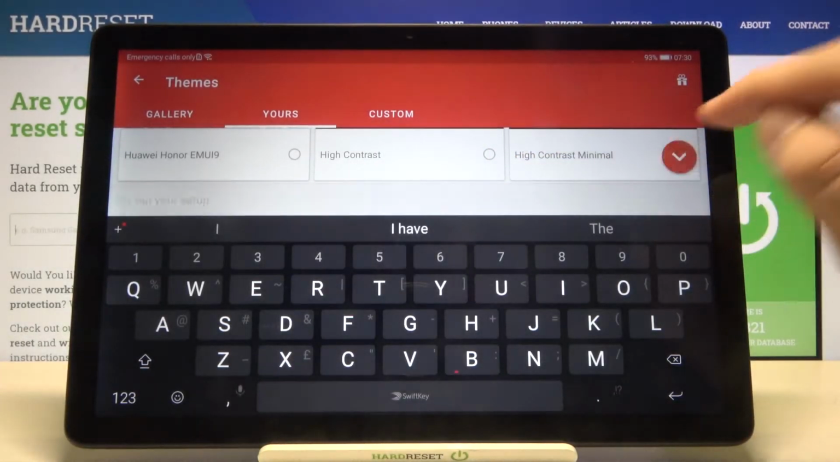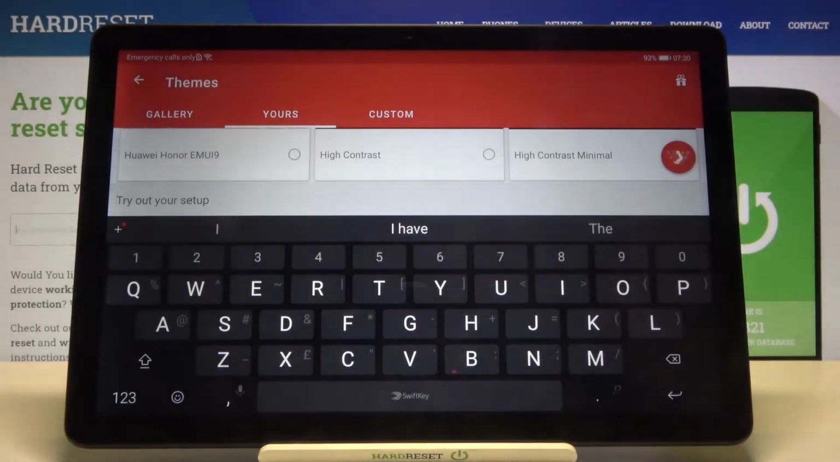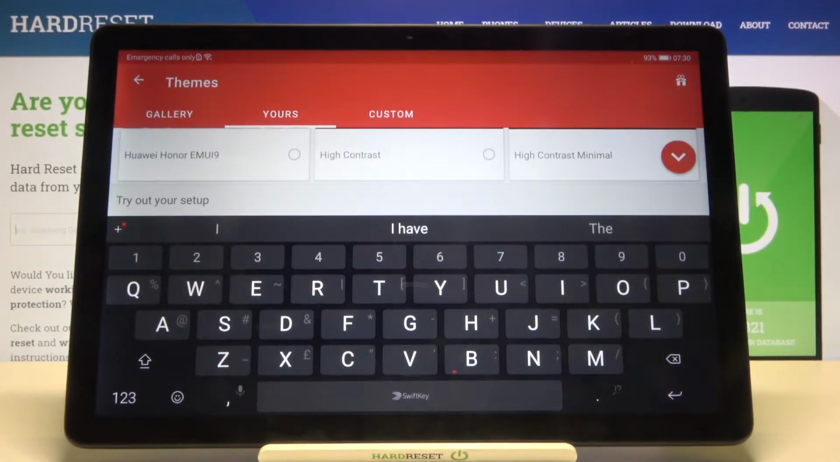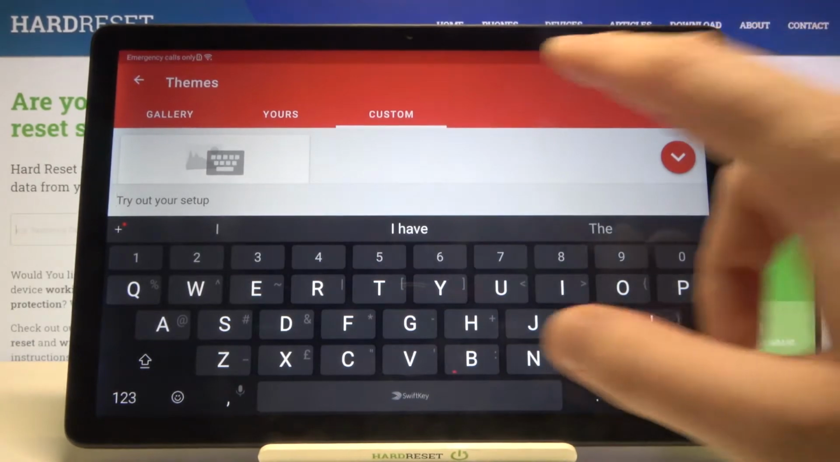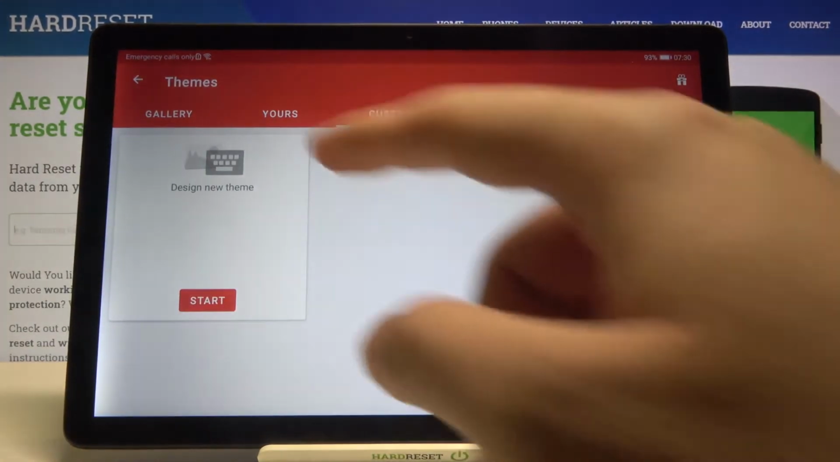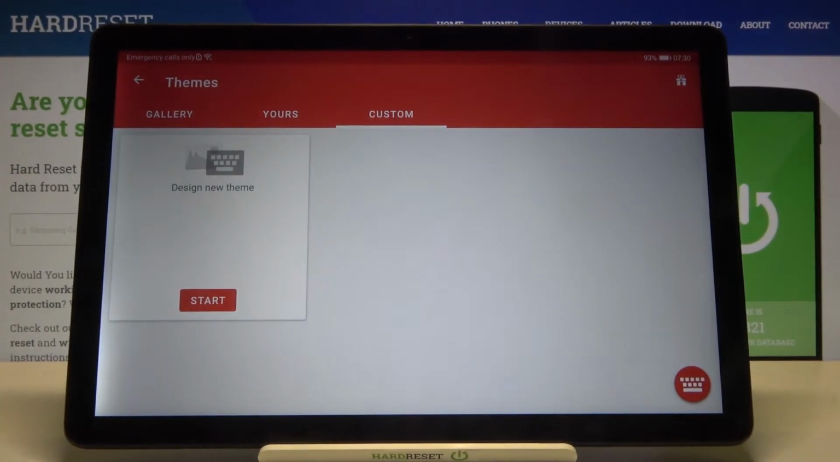So click, tap on the switcher, and here we get the preview of how it looks right now. And also we can customize your theme with your own picture by clicking start and picking it from the gallery.